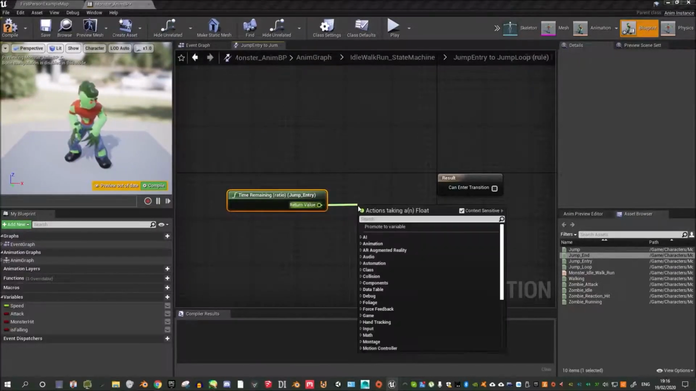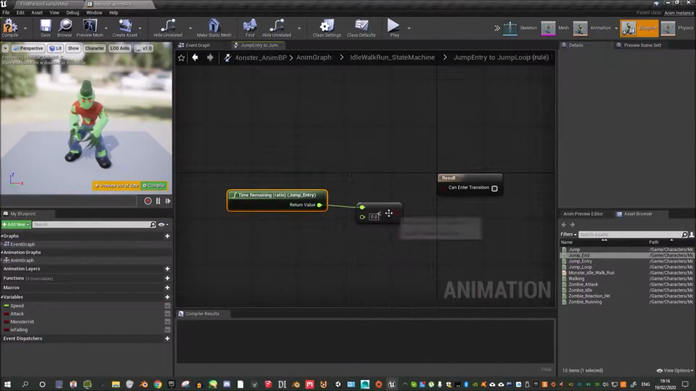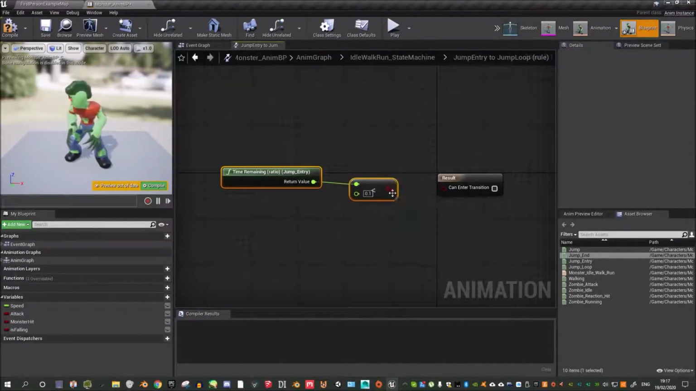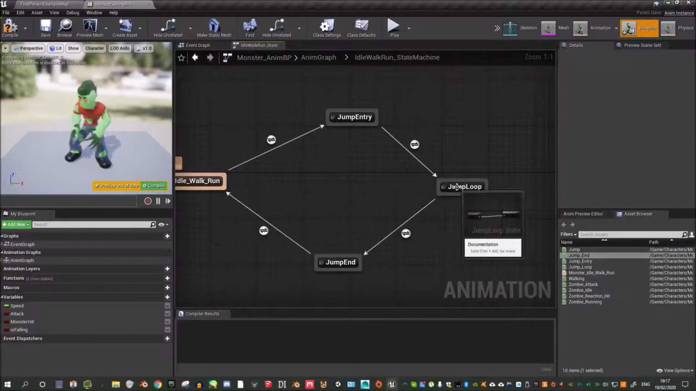Now if this is less than, so drag off that and type the less than symbol, less than float, 0.1. So if it's less than 10%, then and only then can it enter the jump loop stage.